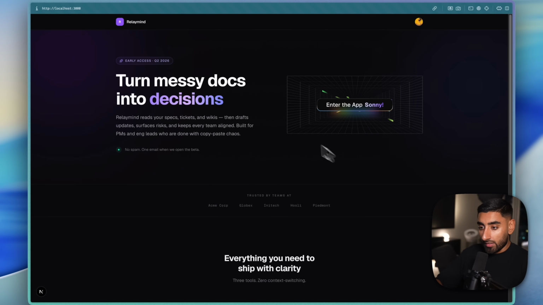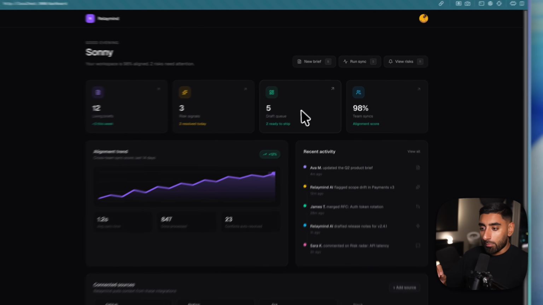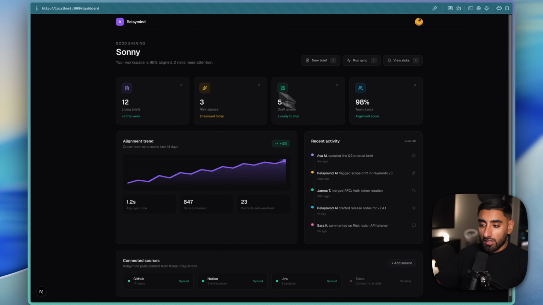So you can see, hey, look at that. Now we get this entirely different screen. Enter the app, click it and boom, I get access to the dashboard. And this right here is only accessible to those members who have been invited into the flow. So I'm going to show you how to do all of that in literally a couple of minutes. It's so easy to implement this.